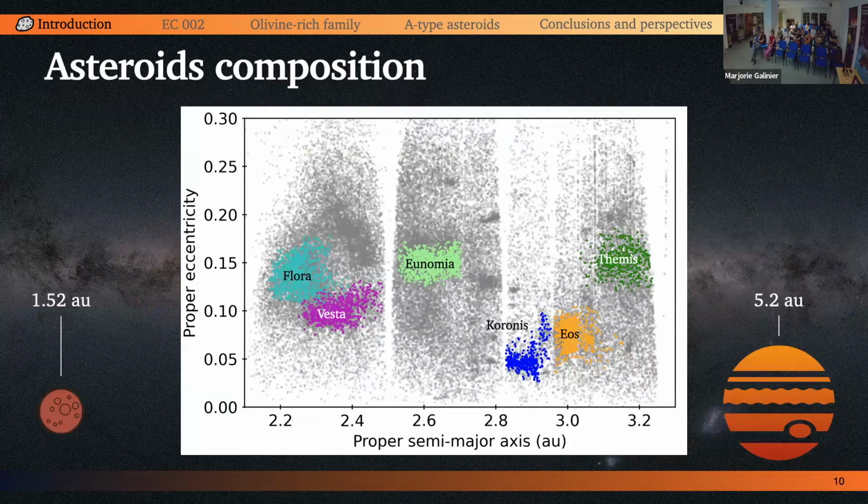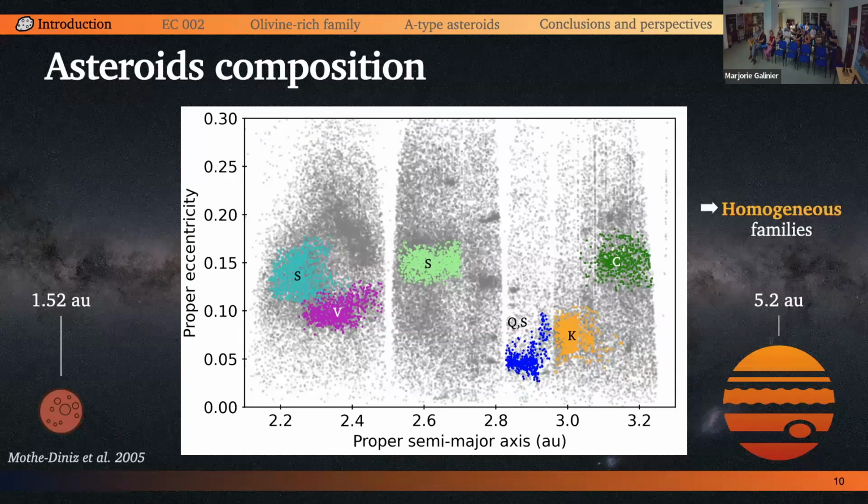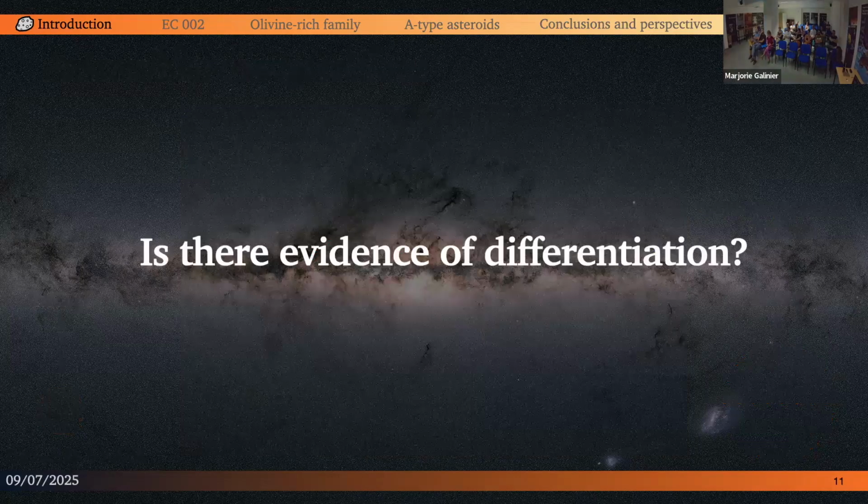Then if we go back to the families, what has been found by studying the composition of objects in families is that most families are homogeneous, which makes sense since they all come from the same body that was disrupted. But it's also a bit unexpected if we assume that some planetesimals differentiated. We would expect to find families showing different compositions that are the leftovers of this differentiation. So is there any evidence of differentiation in the main belt?